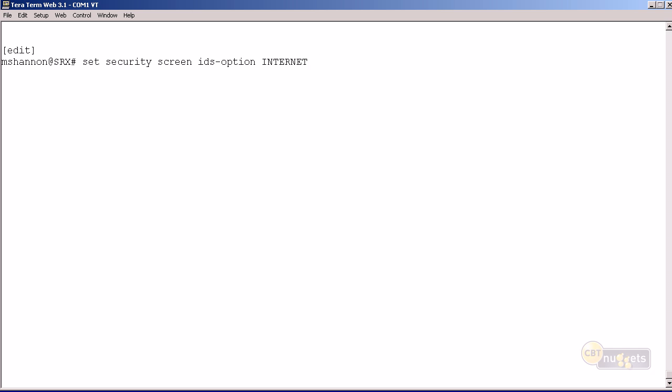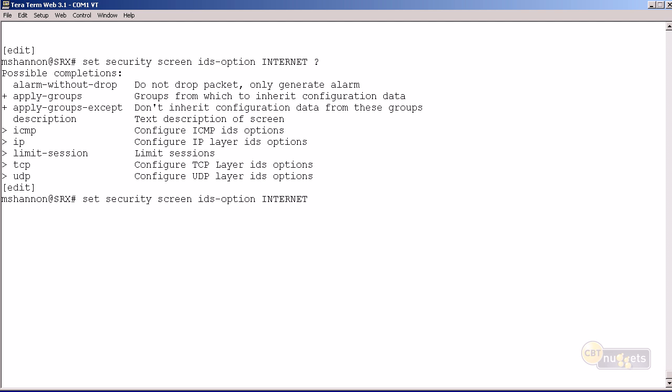Now, put in a question mark here, and you're going to see a lot of the different services that we're going to provide protection on. You can see that we have the ICMP options, we have IP options, we have more granular TCP and UDP options. We also have the limit session. We'll be looking at the limit session here at this level in JNCIS security, but we will be talking about these four main categories: ICMP, IP, TCP, and UDP. And on the exam, you want to make sure that you're familiar with some of the options that you can do in each of those four categories.